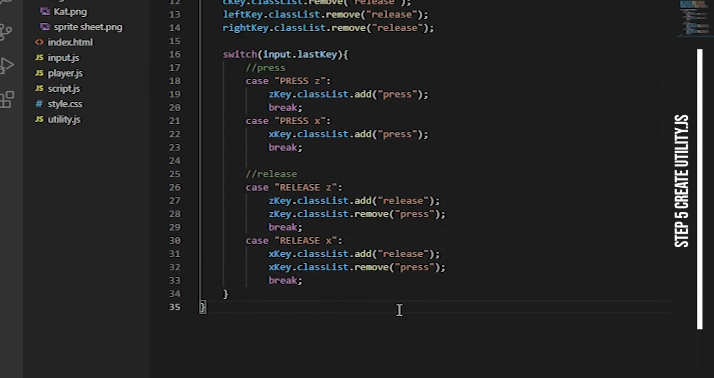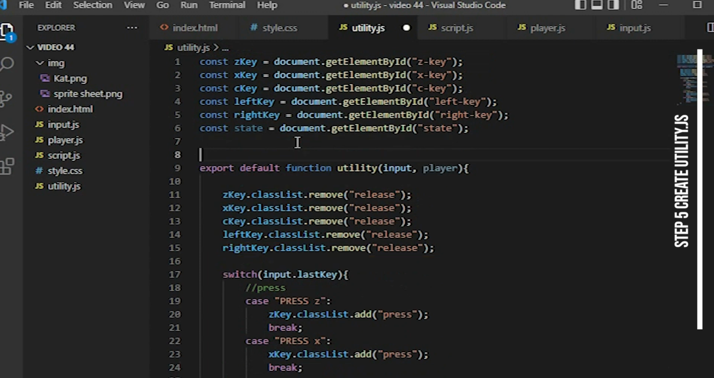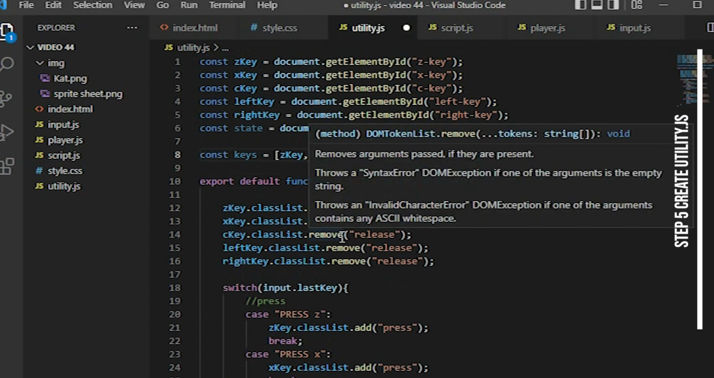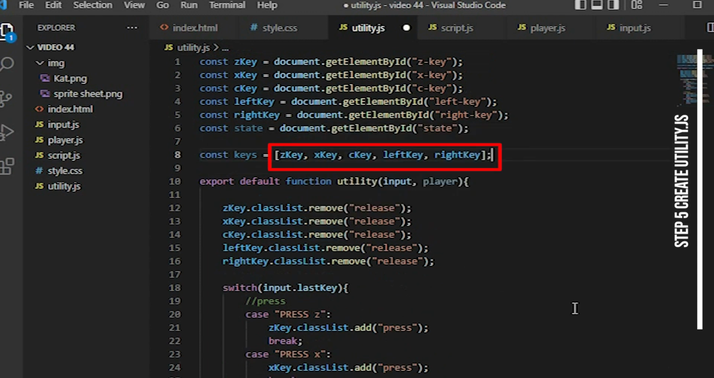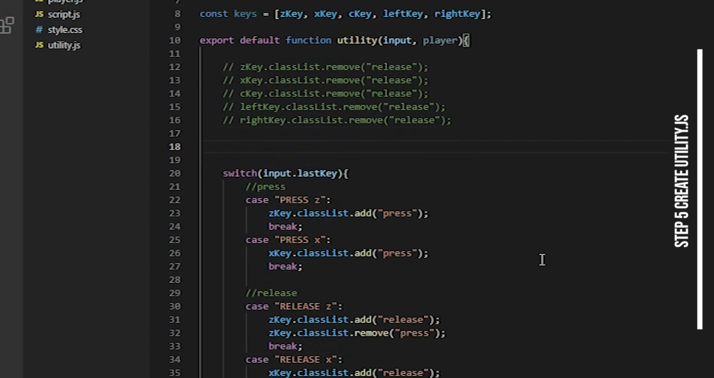And at this point, you realize if you have a lot of keys, this code will repeat a lot and it doesn't seem like a smart way. So I need to find another method to solve this problem. I start with this block of code first. I create a keys array which takes the value of all of the keys I have. Then I use forEach method to remove release class for all of the keys.